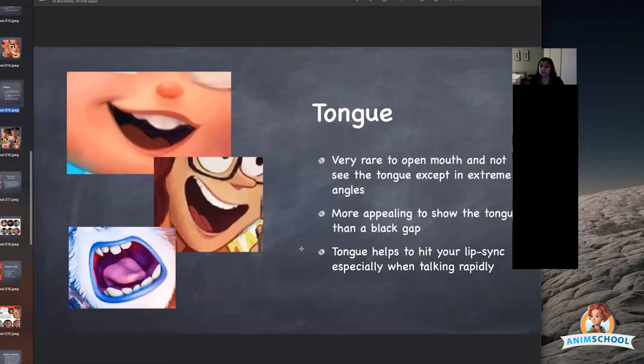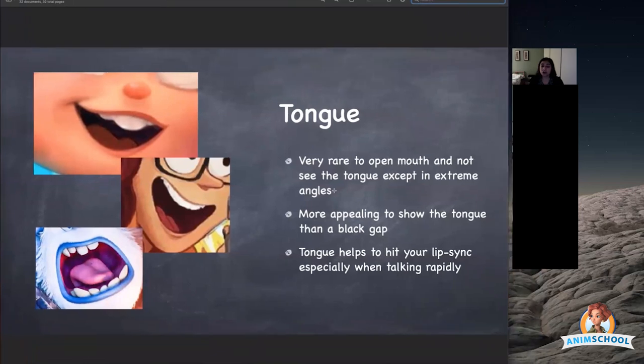But treat your tongue like a 2D drawing, and not like a 3D object that is in your rig. So yeah, it's more appealing to show the tongue than a black gap. Sometimes it's more appealing to not show the tongue. So suppose I'm in a U shape, then sometimes you can drop the tongue away or the teeth away, so you have a nice clean black inside the character's mouth.